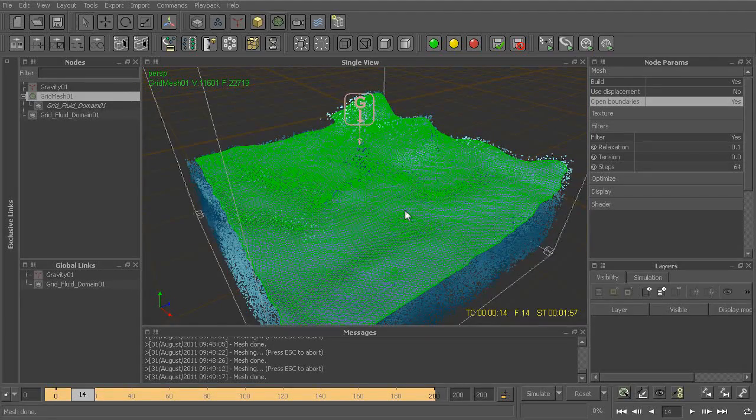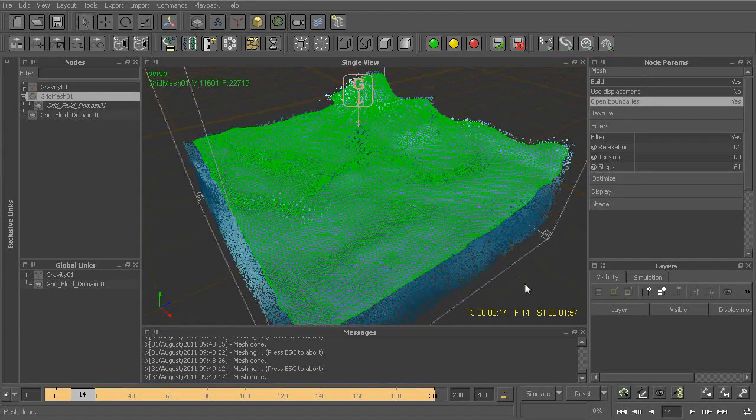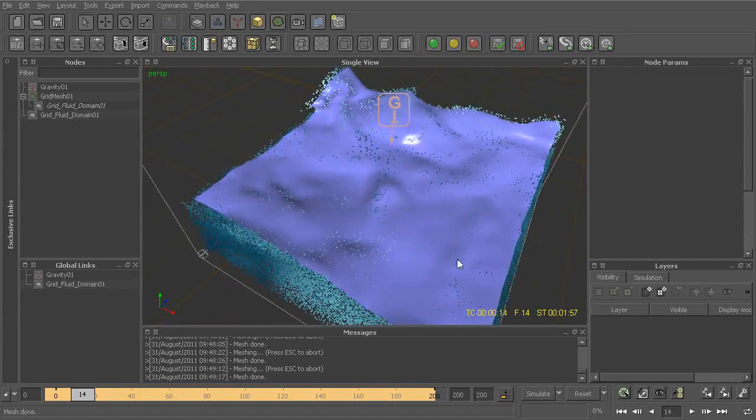Okay, so that's a look at how we can start to come in and begin building out these meshes for our grid-based particles.